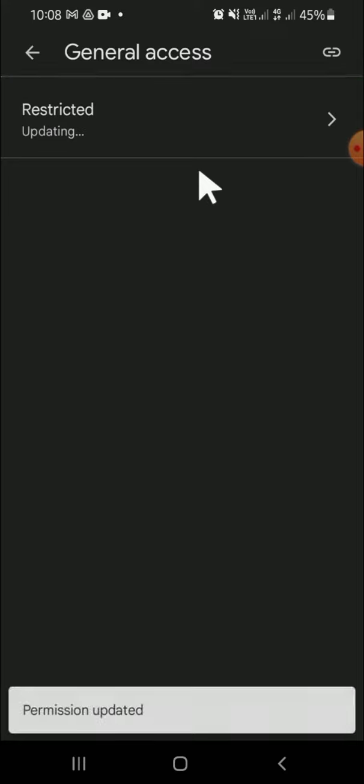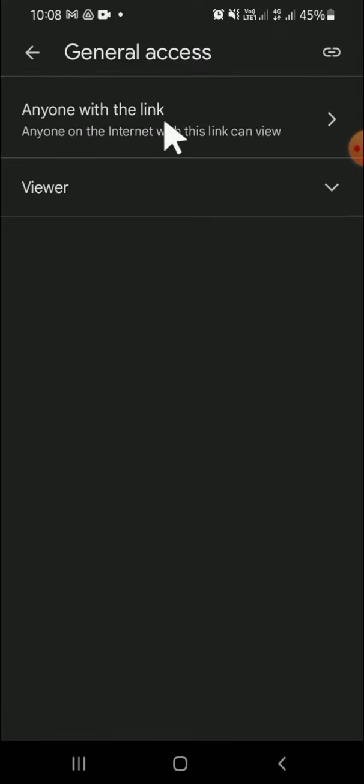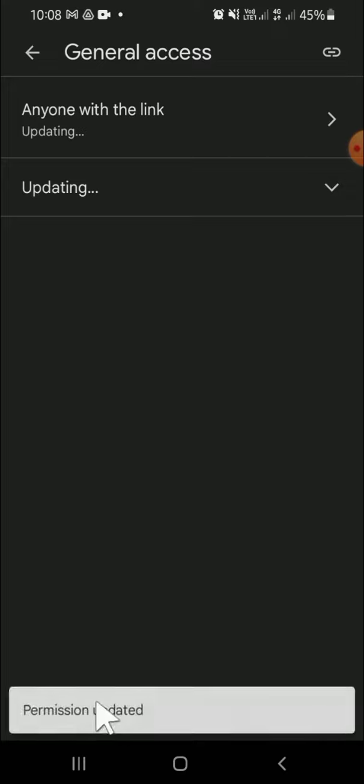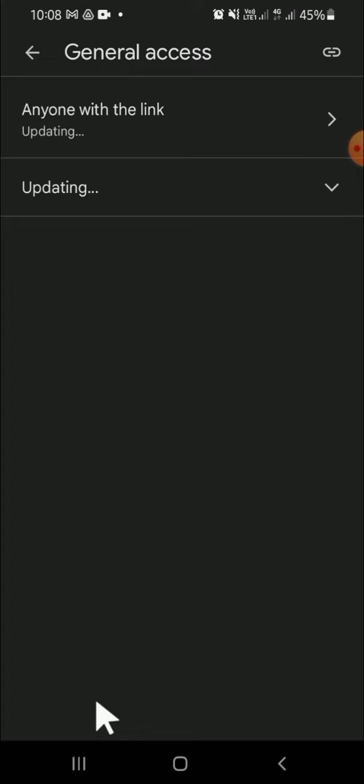Then you are going to select editor. And then you are going to click on viewer right here. Then just select editor so anyone can edit your Google Sheets file. Alright guys, and that's all the way to share the Google Sheets file with another user.